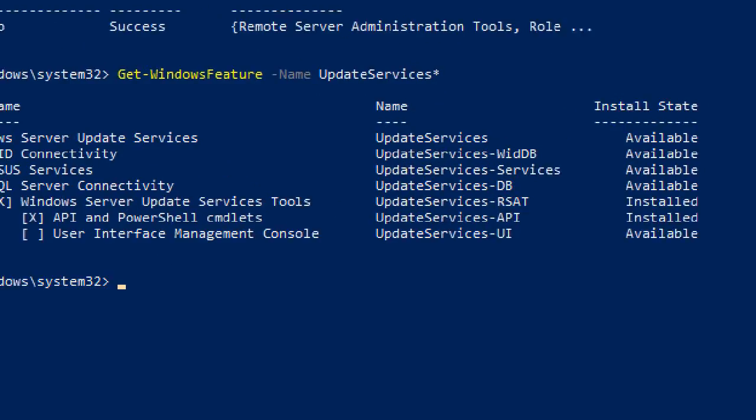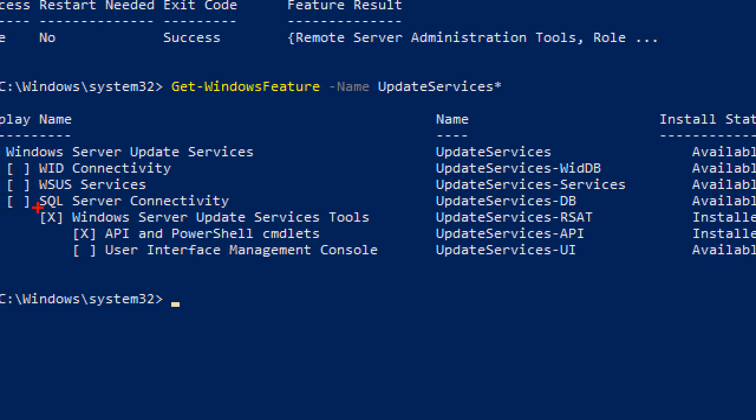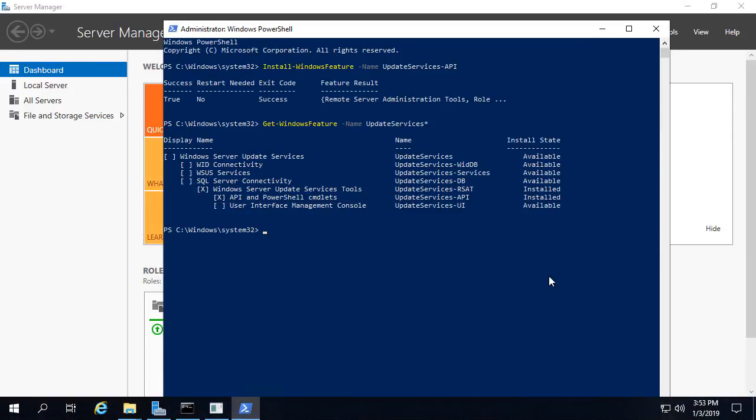There we go. So now if we do the Get-WindowsFeature update services, we can only see that we have the API components installed here. We don't have any of the SQL or WID components for the actual database, only those APIs that we need in order to configure any remote software update point.